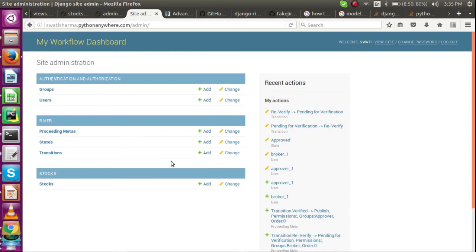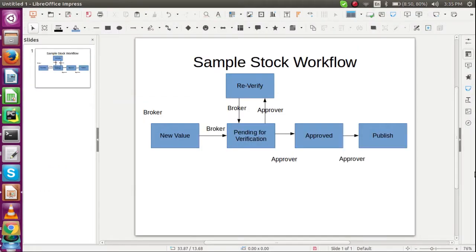I went through workflow management and I've just prepared a small video to replicate one such scenario using Django. The scenario that I am taking as an example is of a stock, wherein there are certain states that I have created, and how the transitions take place is a part of the workflow management here.